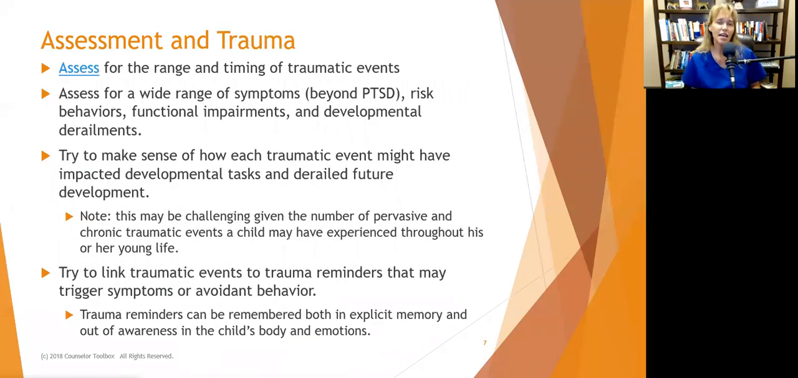We want to assess for trauma while we're doing this assessment. Look at the range and the timing of traumatic events. For young children, what is going on? Traumatic events can cause a lot of developmental delays. And if they have multiple traumatic events, maybe they are in a very unsafe situation when they're born or when they're very, very young, and then they're traumatized again later on because they're put in foster care, and then they're traumatized again, and so on. So this is what we're looking at.